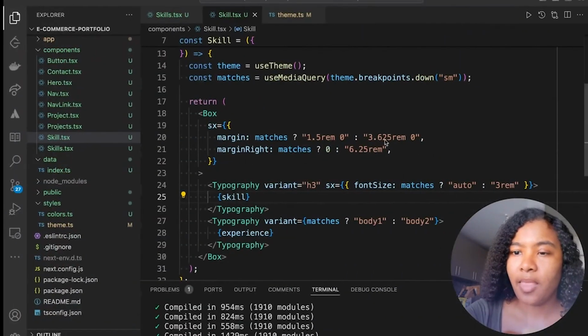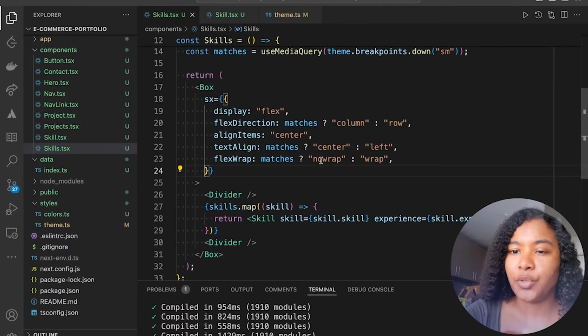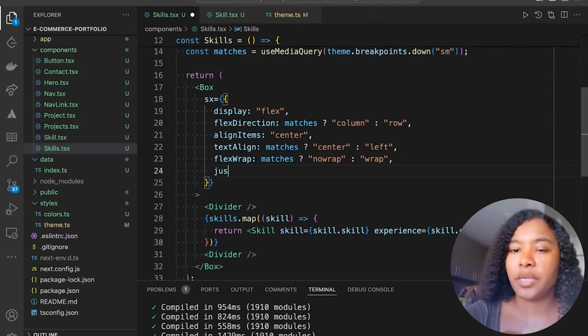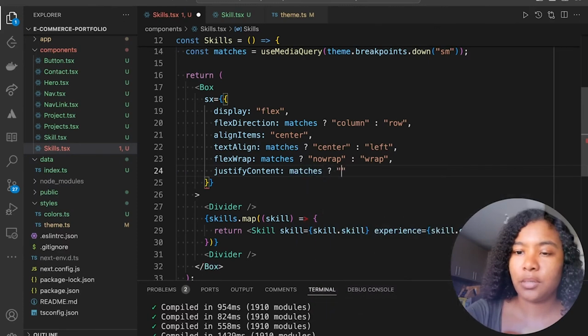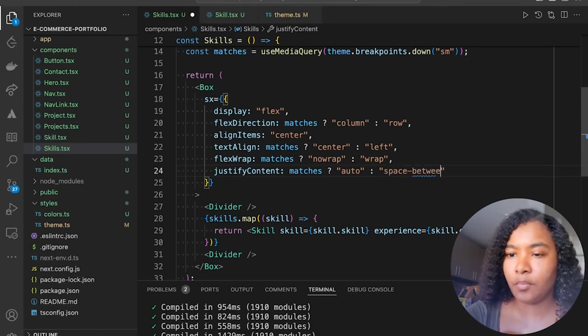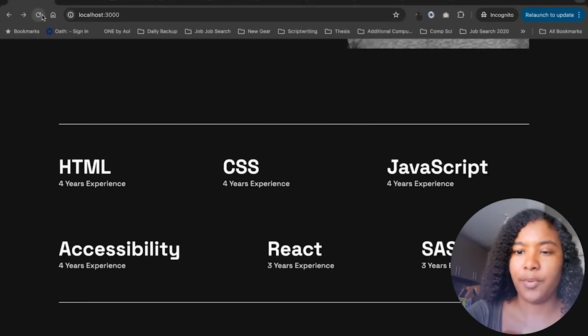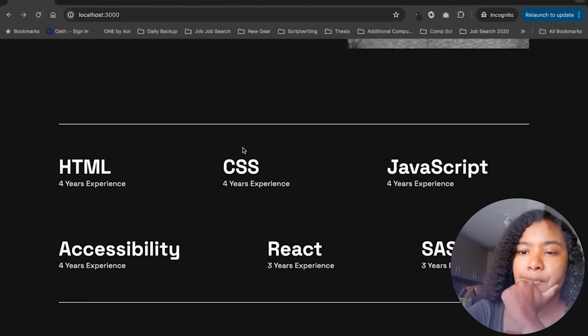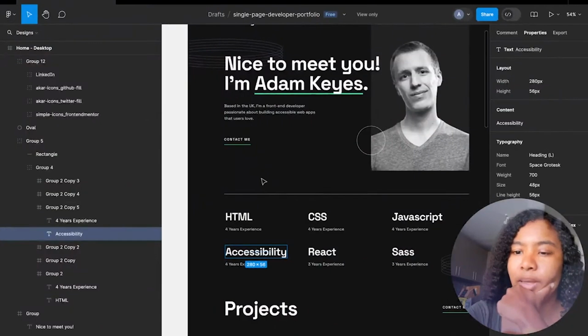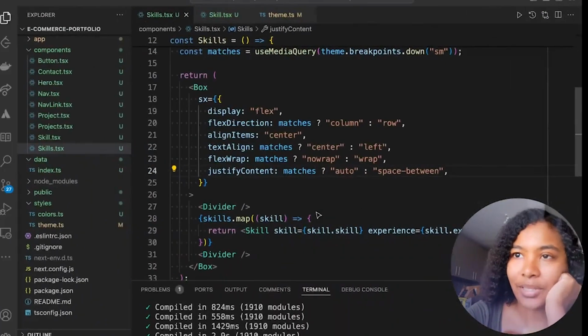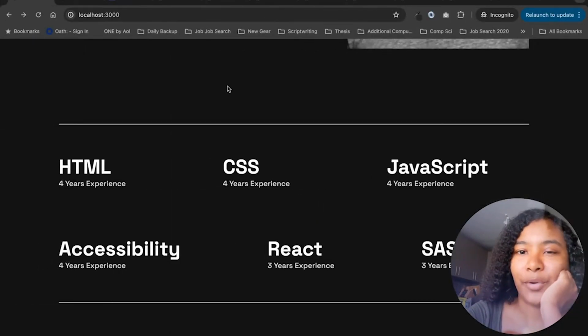Not too bad. The last thing we're going to do there now is we are going to spread them out. So I want to say justify content matches auto else space between. And that should spread them out. There we go. Perfect. All right, not looking too bad. I'm not loving the fact that they're not aligned though. I'm wondering now if I should change it to be a grid.